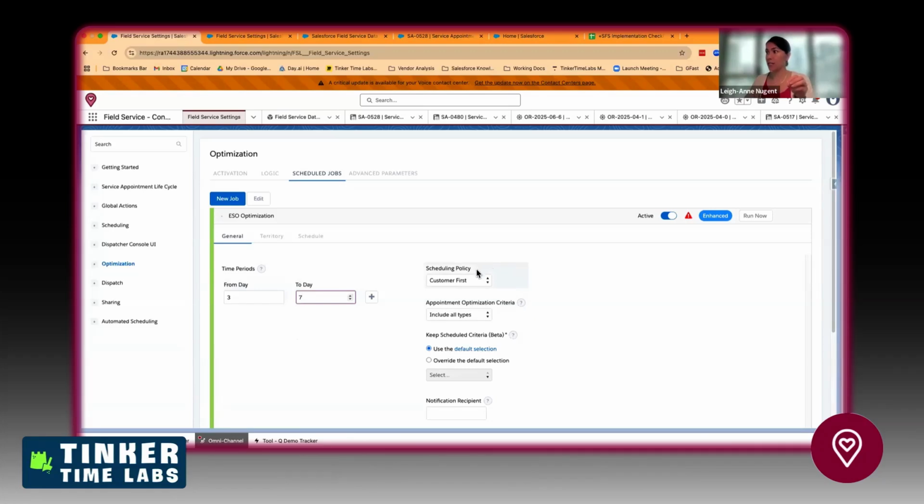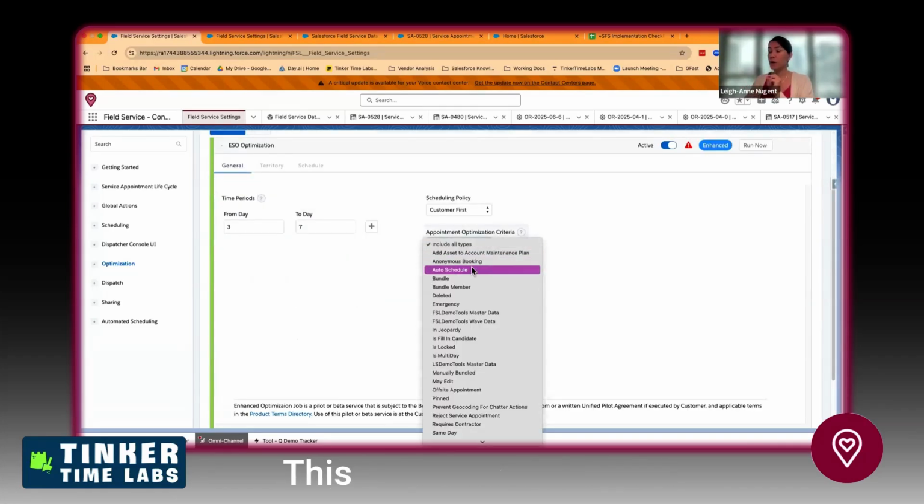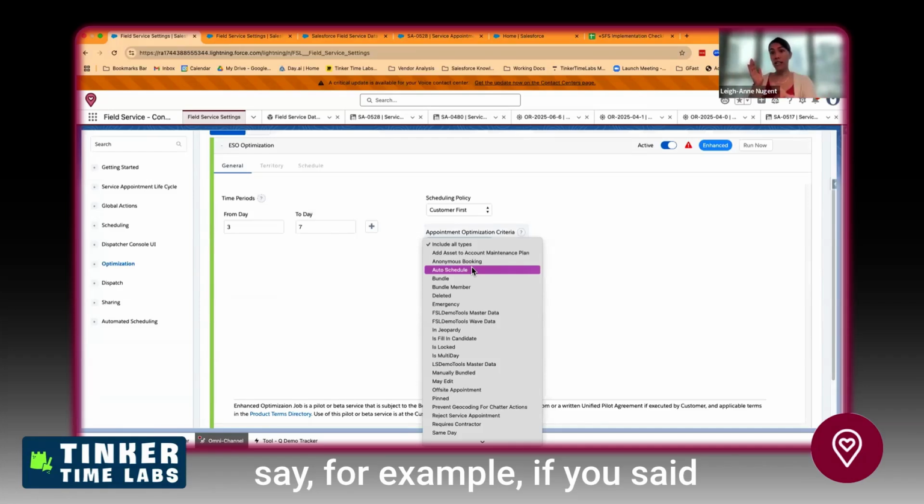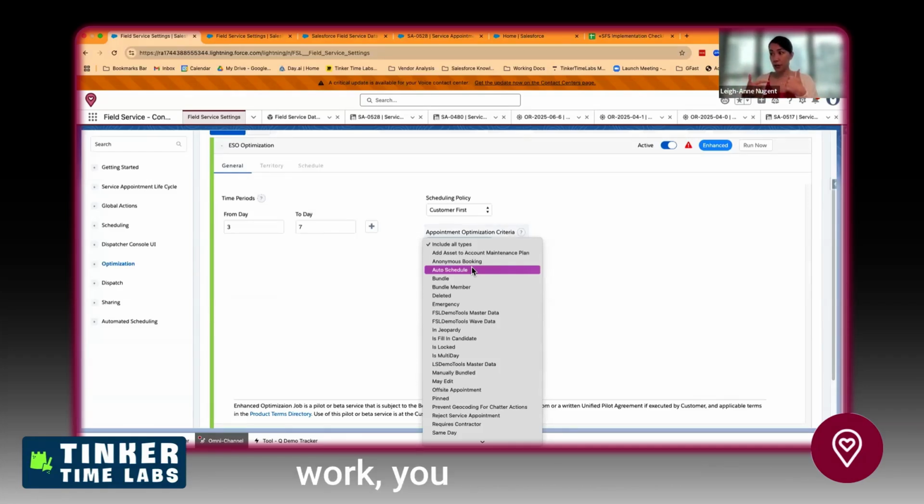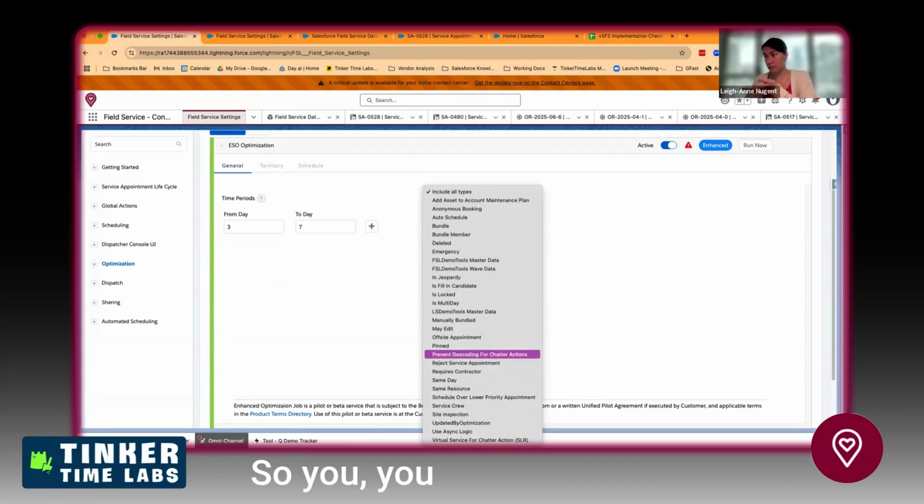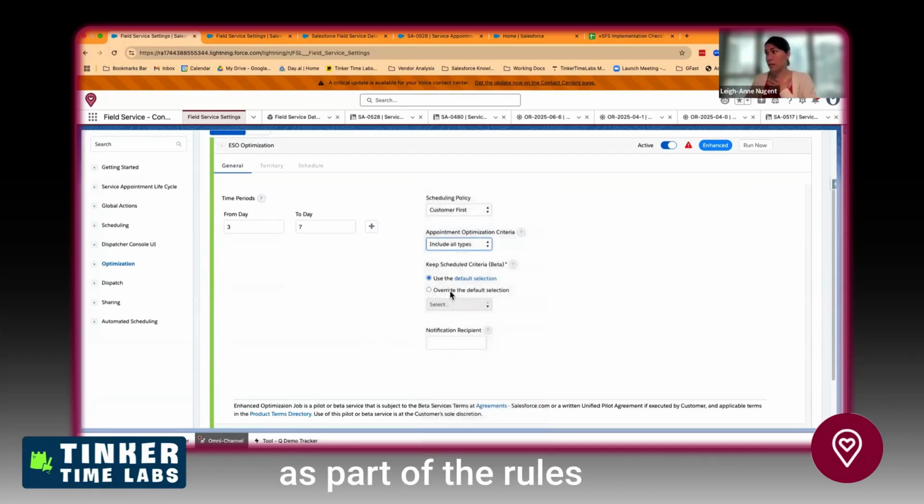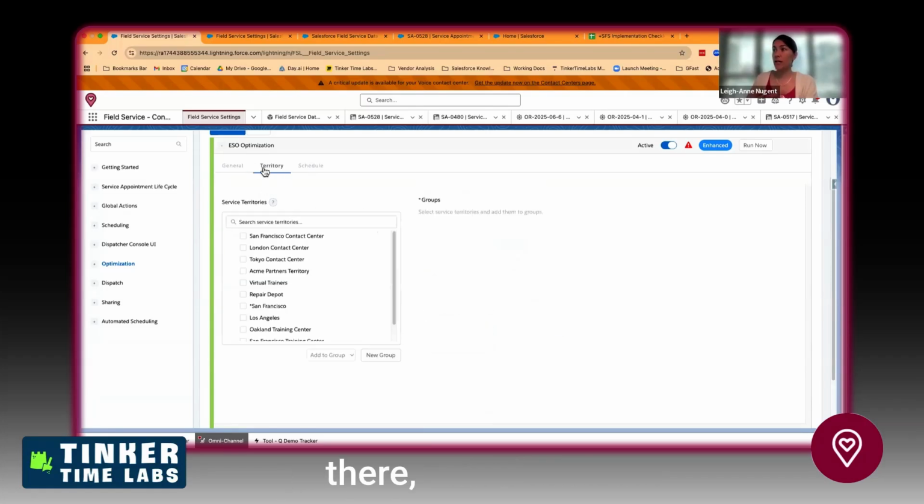You can choose that date range, choose the policy. This is where you would say, for example, if you said only optimize maintenance work, you can create a checkbox field and filter the service appointments that have that checkbox as true. That's one way of controlling the scope of appointments that you would optimize. So you can choose that as part of the rules here. And then I don't really do anything here. And then the notification recipient is a user. So if you needed to be updated on the progress of it, you could put your email address there.